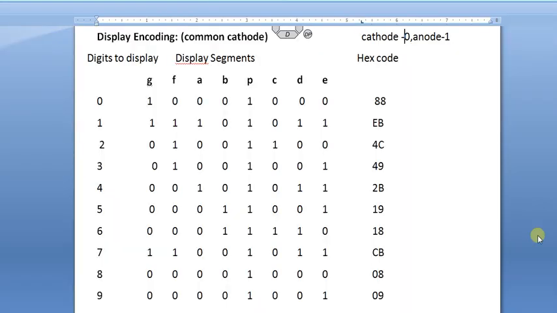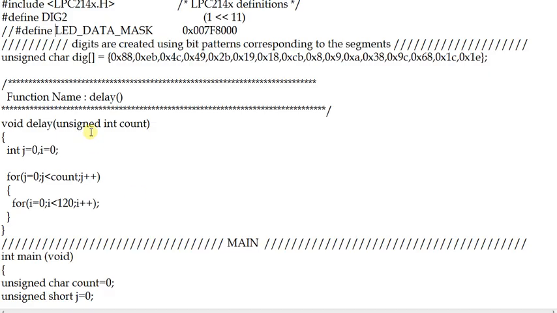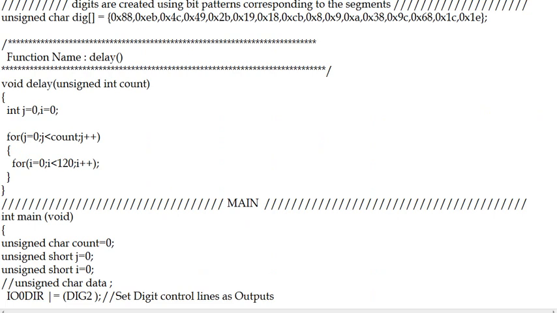Now the next one is the delay function. I think you know what the delay function is. What the delay function explains here is to show the 0 for a while, so the delay should be introduced here.